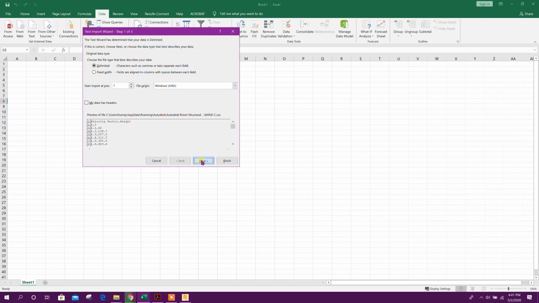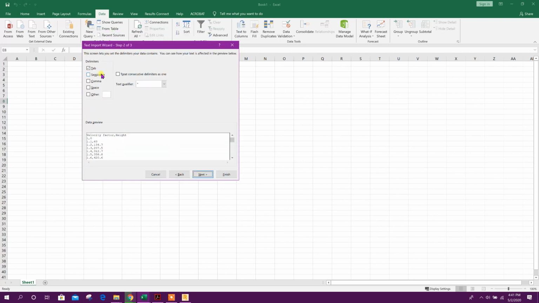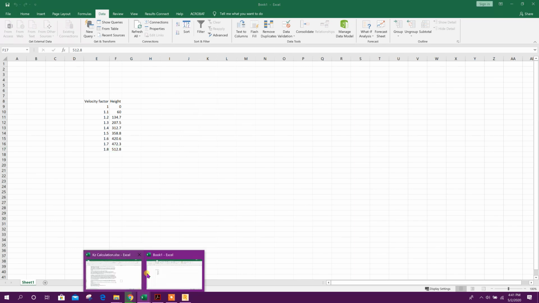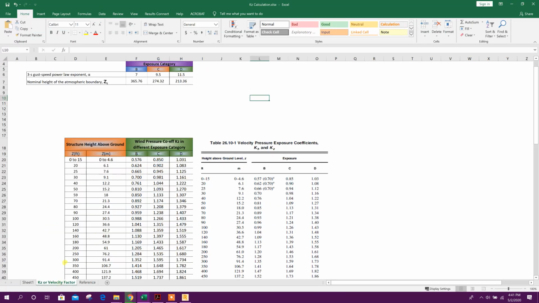Here keep the same as it is, go to next. As these files are separated by comma, I will choose this one, unmark this one, go to next, then finish, click on OK. Here we can see the velocity factor and this is the height. Now we will calculate our velocity factor as per ASCE 7-10 or 7-16. This is the Kz, or velocity factor, calculation sheet.